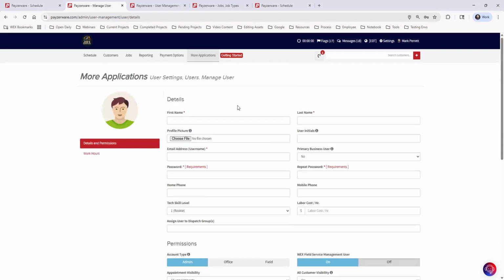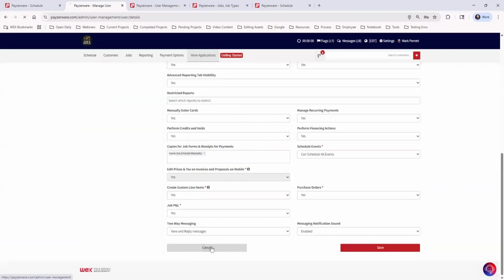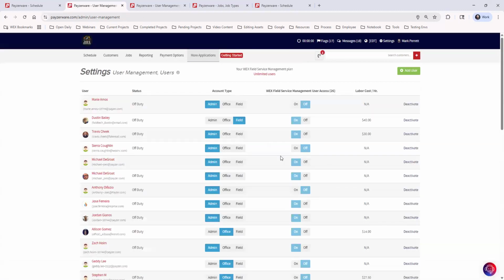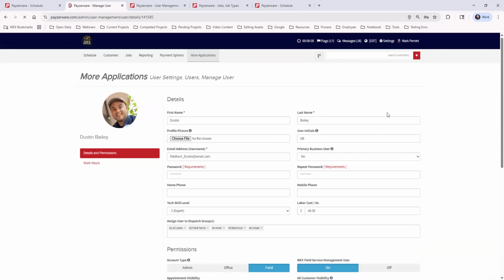Now, I already have an example of this. We're going to just cancel that real quick. And we're going to look at Dustin Bailey just to give you an idea of how you might want to set up your users that are going to run appointments. So I'm clicking on Dustin. He is a field technician of mine. And everything here is pretty self-explanatory. I'm just going to give you a few tips.